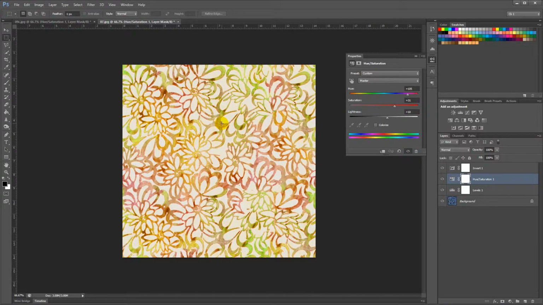So I hope that helps you with some basics how to change color, invert, and change intensity of textures in Photoshop. And see you in the next tutorials.